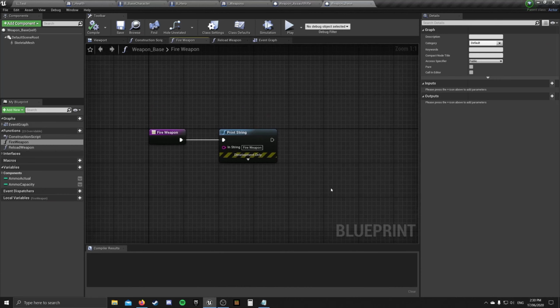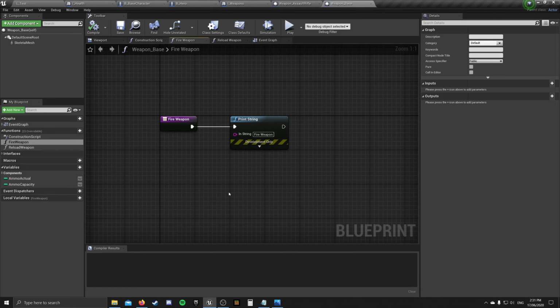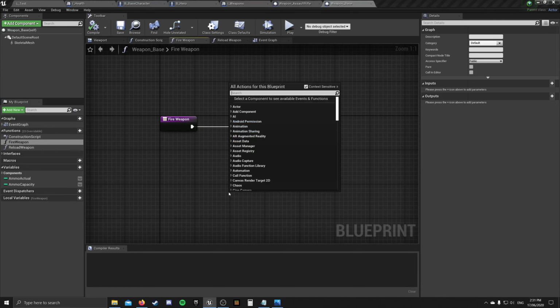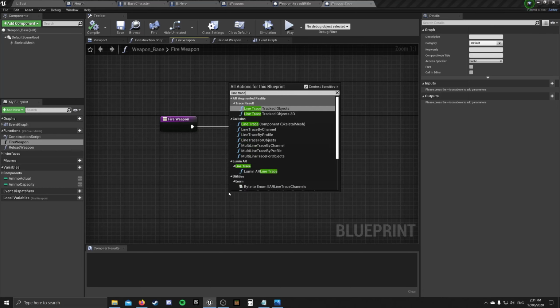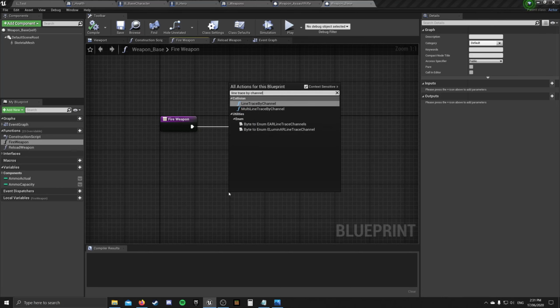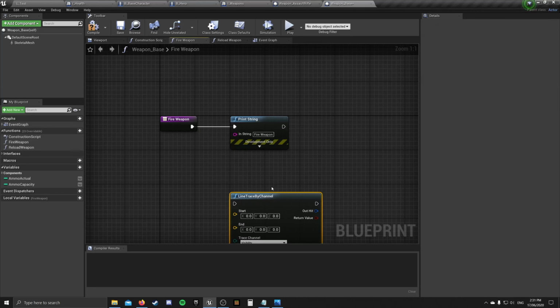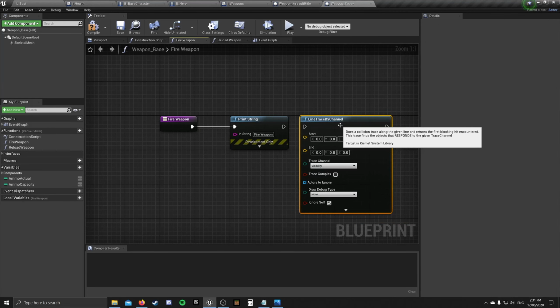So here's how that line trace is going to work. As with all things, we're going to start simple and increase the complexity from there. So right click in the event graph and type in line trace by channel. Drag that up here. We're going to move this print string out of the way because we don't need it anymore, because line trace has its own debugging line. Plug in that executable right here.